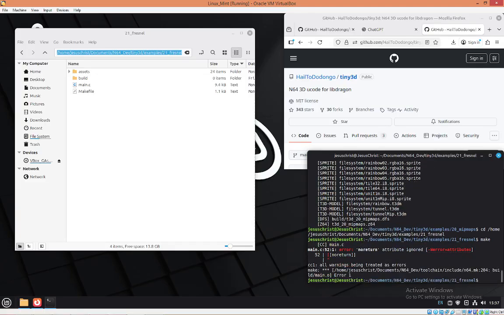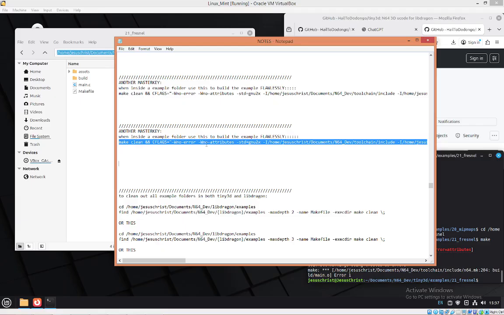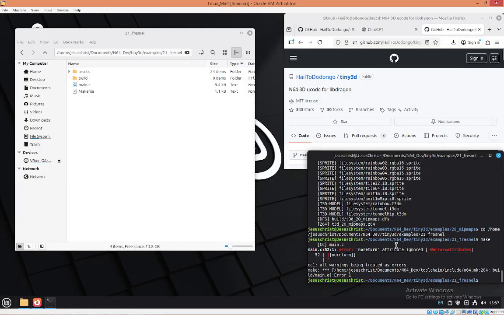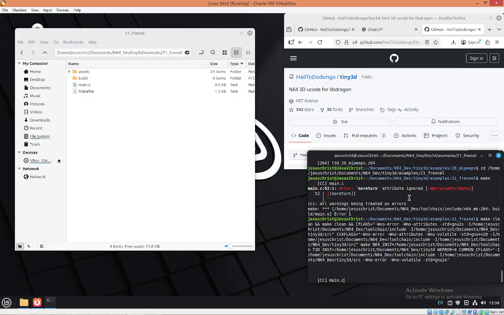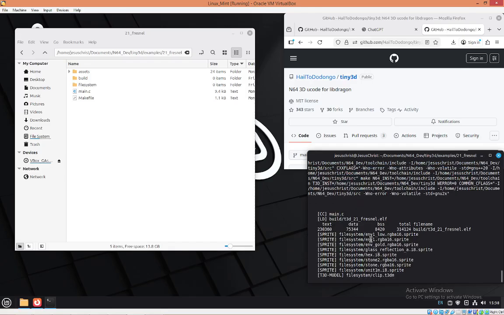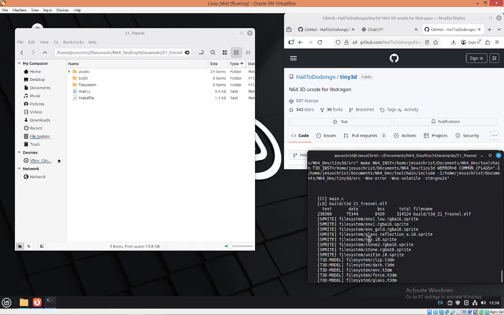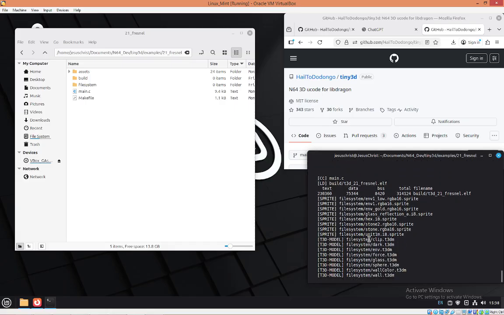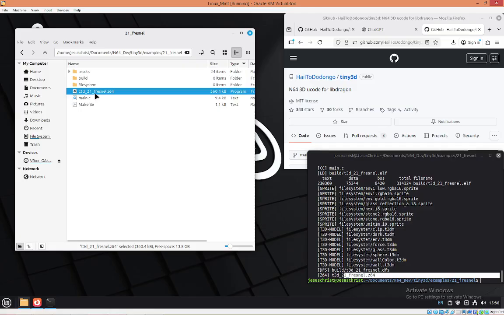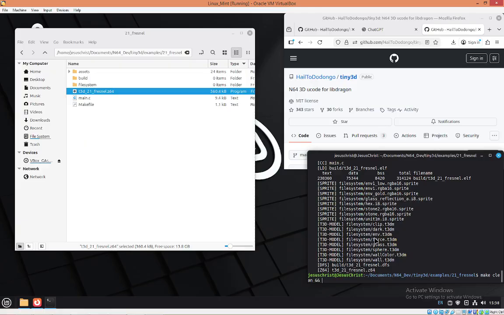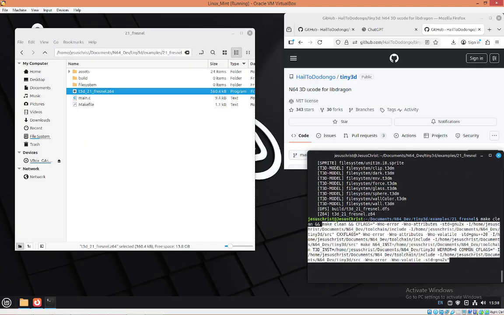Special commands. Make, that gives us errors. So we're going to use this one. Make clean, and we're going to paste that special command. It's going to clean it out and it's going to build it. Okay, there we go. There's a Z64 file and you see it appears right there. It's going to clean it out. It's going to build it again.